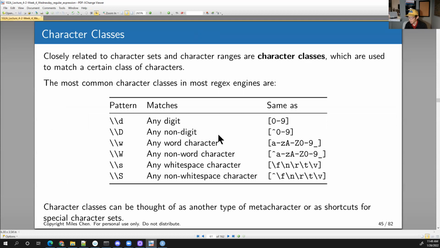Basically, there are certain character sets that are so common that we have shorthands for them. If you want any digit, which is a very common thing, 0 through 9, you can do backslash d.